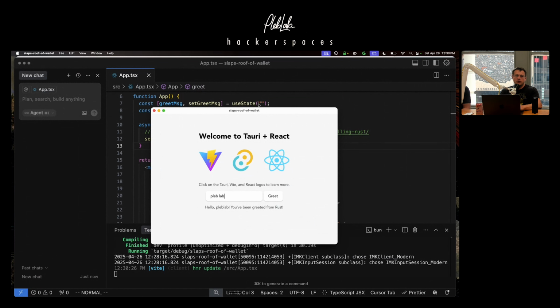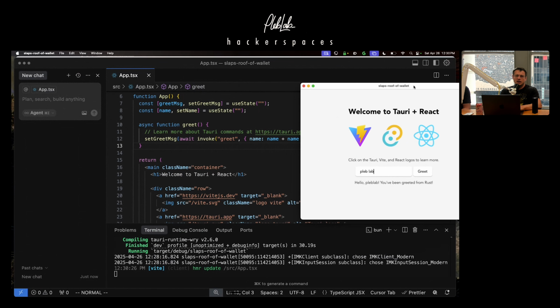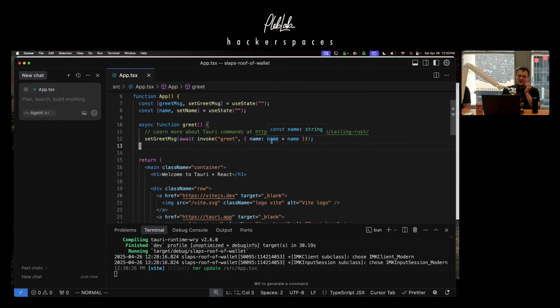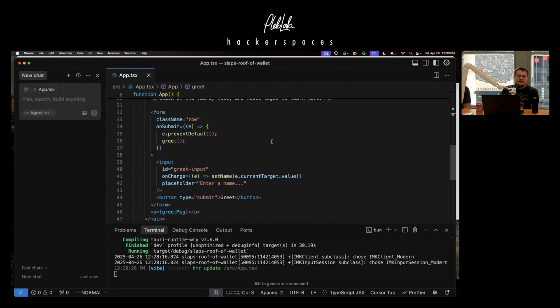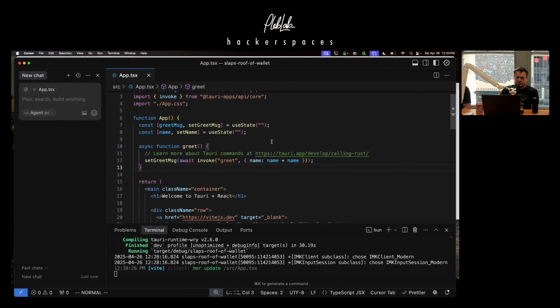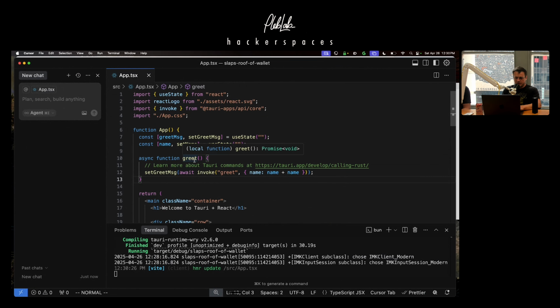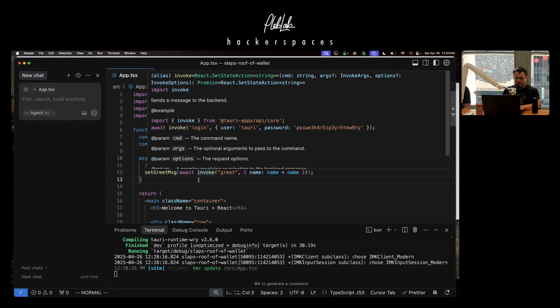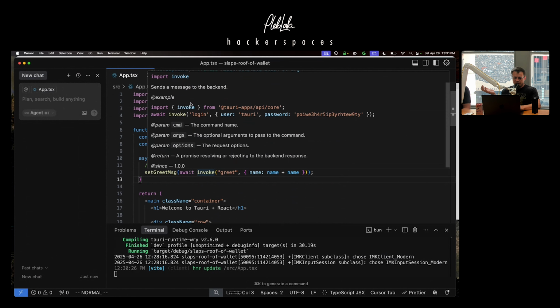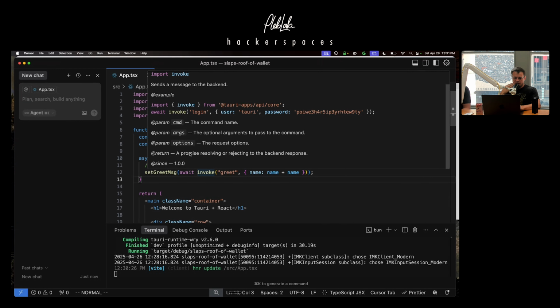PlebLab. So we're going to invoke again, right? Do we have a space this time? Hello, PlebLab, PlebLab. Great. So we've done string addition. But the rest of this is very standard React code. All that's really special is this invoke, where it's basically turning that Tauri command into this async function that's kind of like a fetch function, basically.